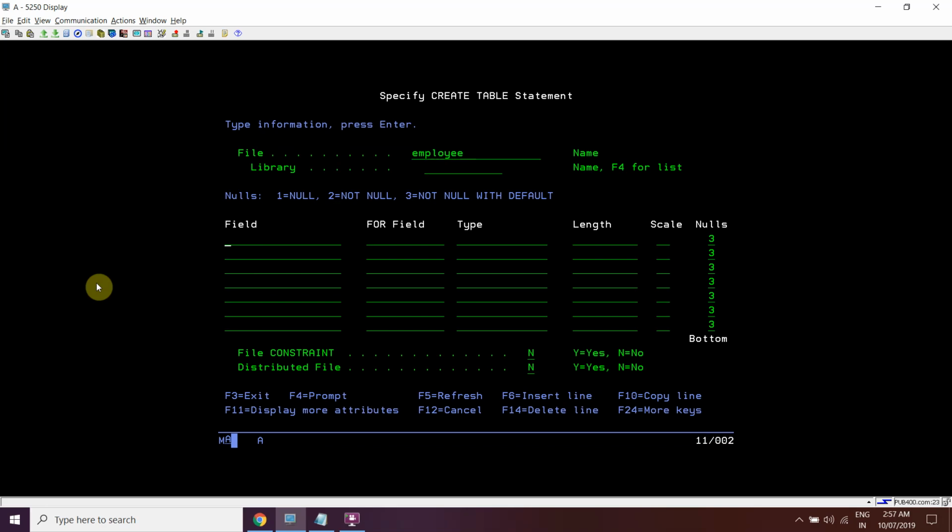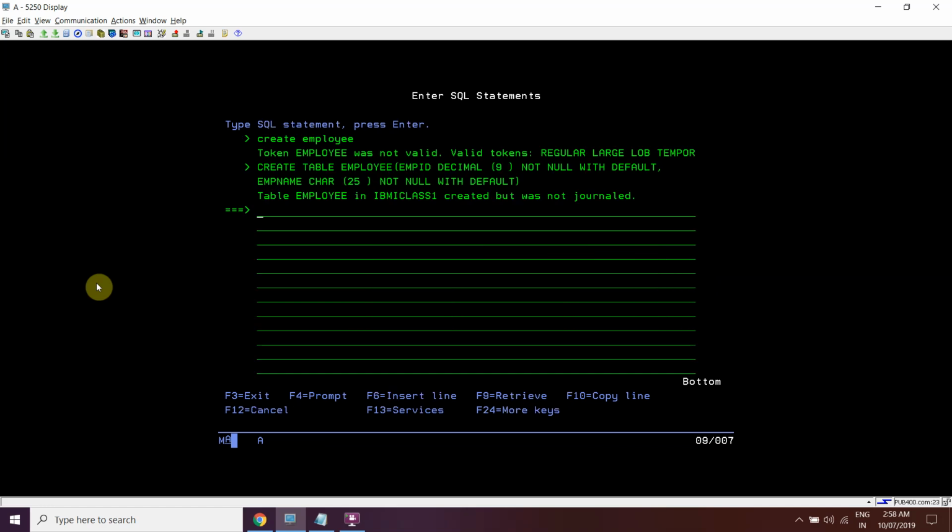Now the first column will be, suppose, empid, employee id, and I want to give it as decimal, say 9. Then emp name, employee name, as character 25. So let's take these two fields here only. Let's press enter. Then this table will be created. So we can see that this is the table employee having ID and name.